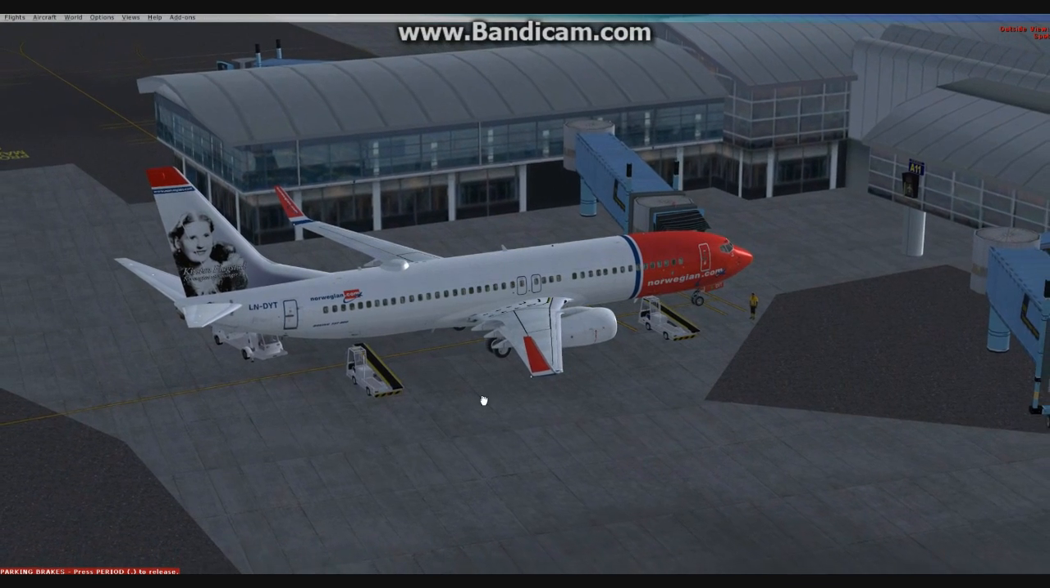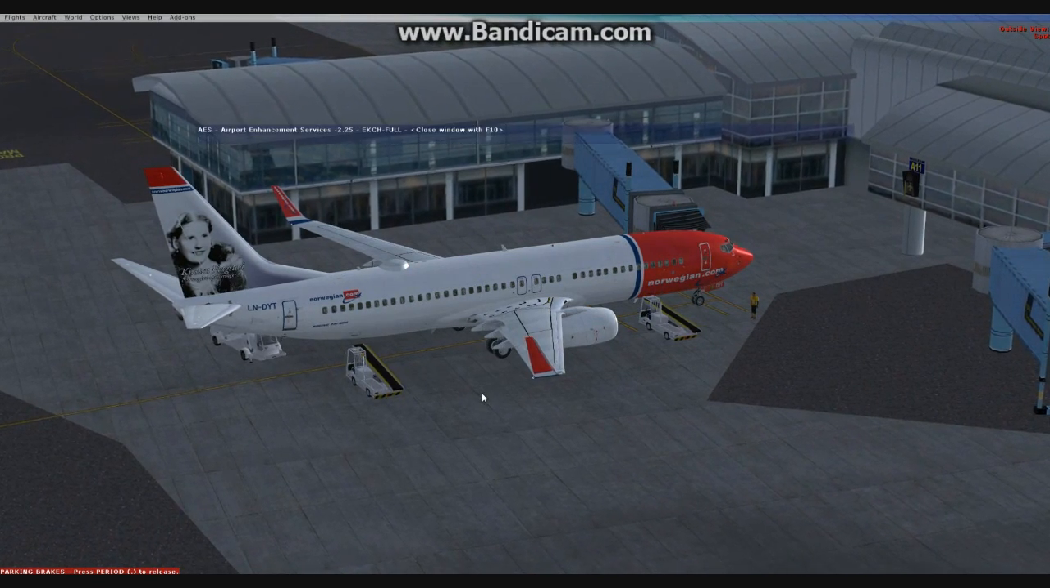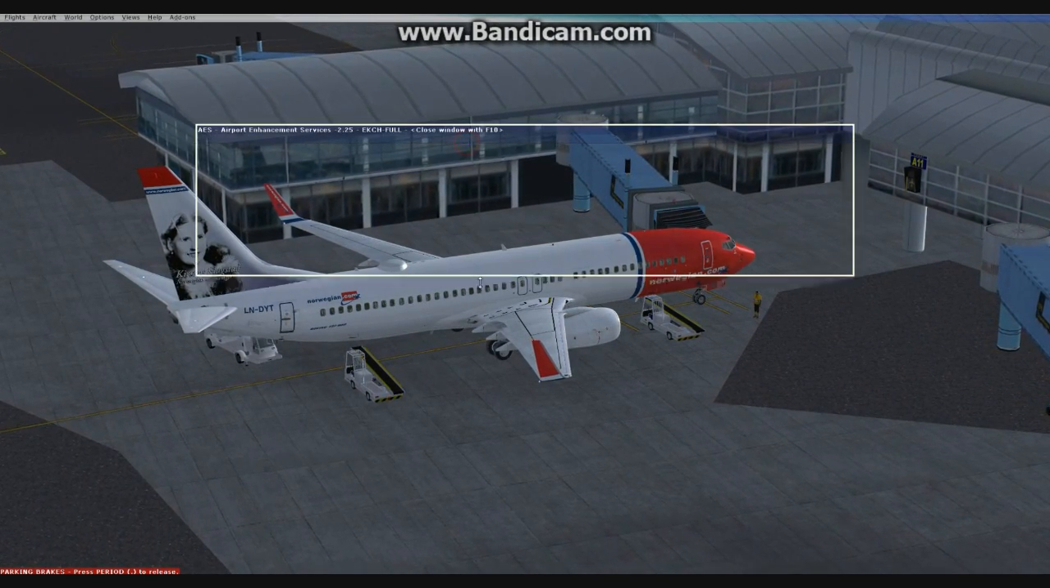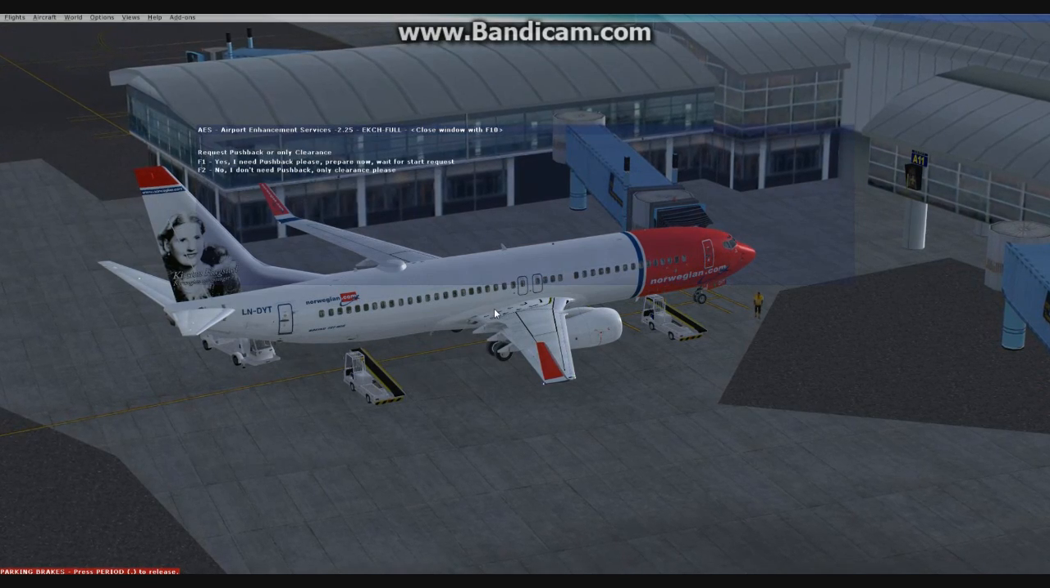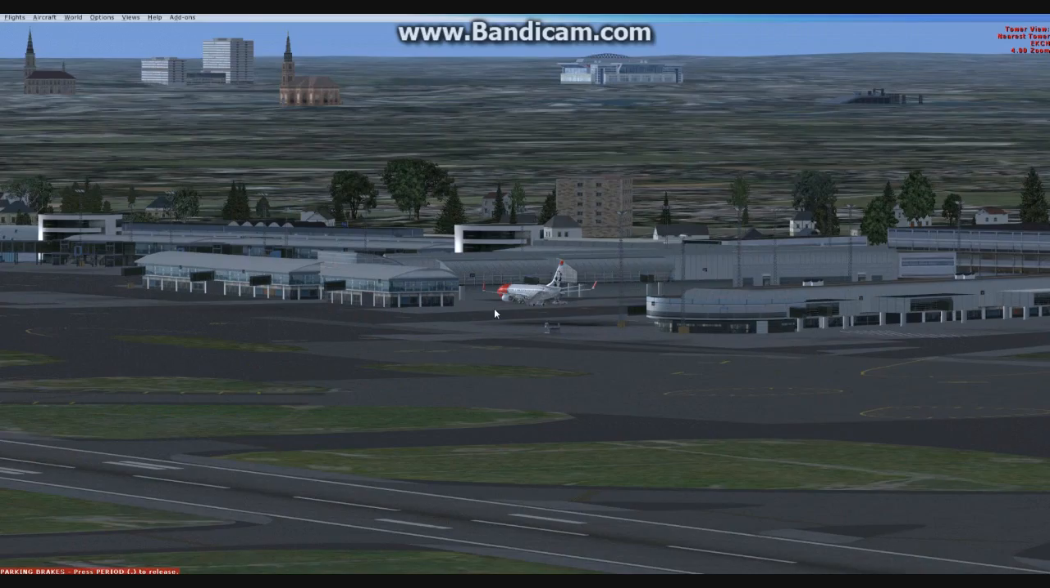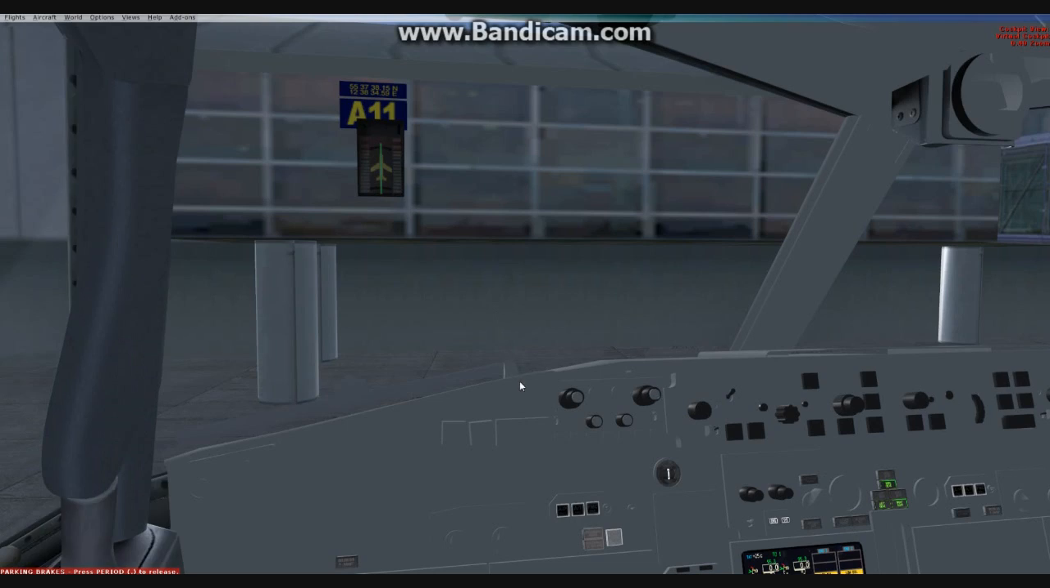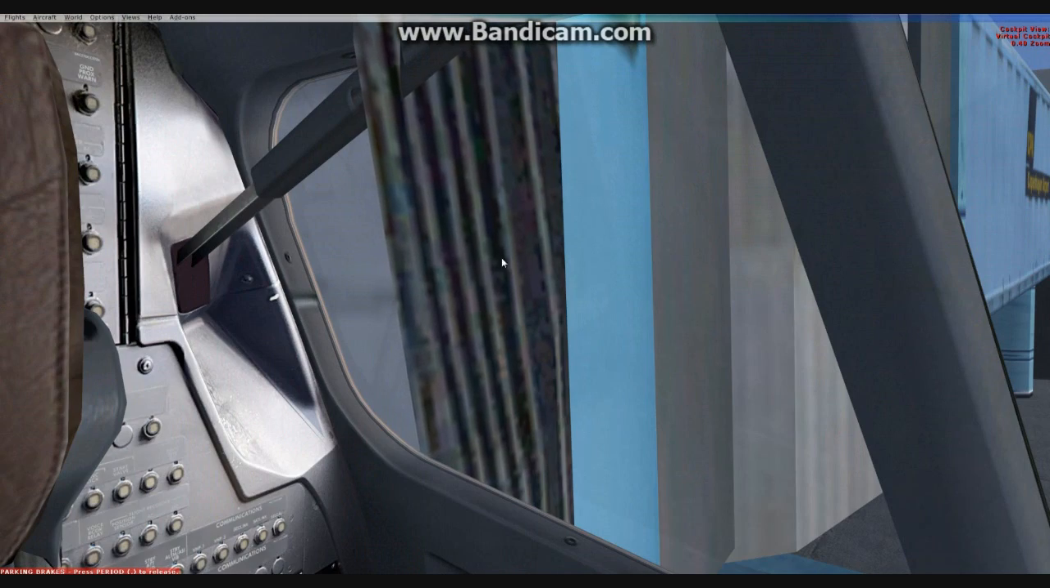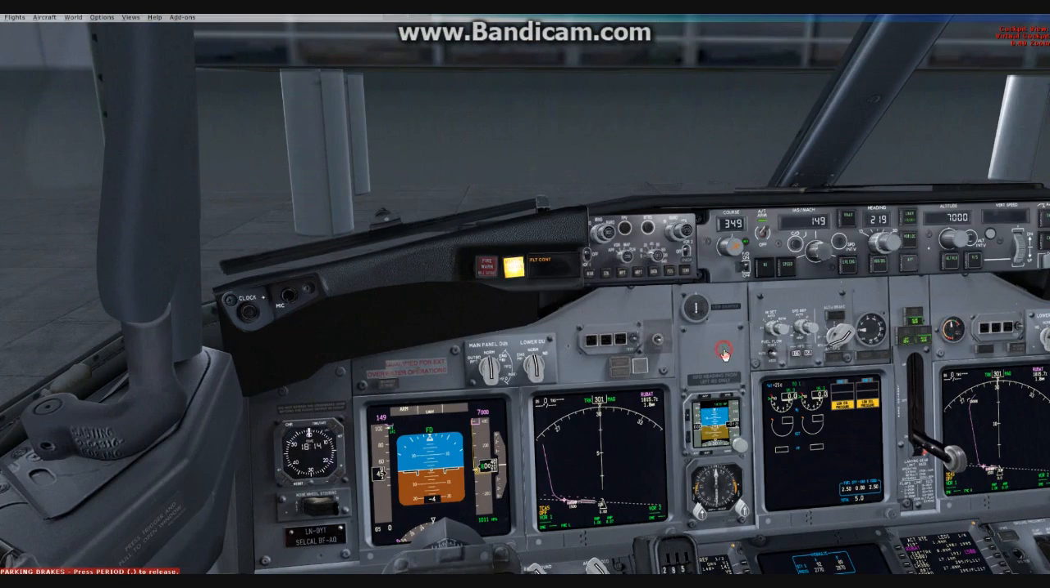So I'm just gonna tell these guys to remove the jetway, and then we'll be on our way. Now you can see. I'm ready for the checklist.